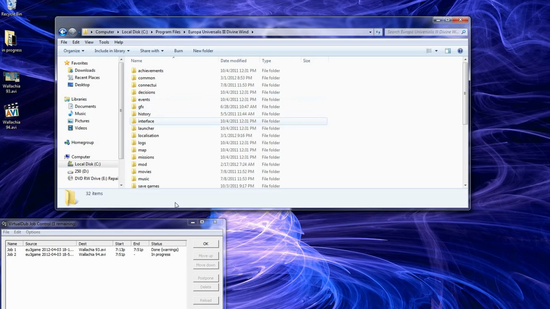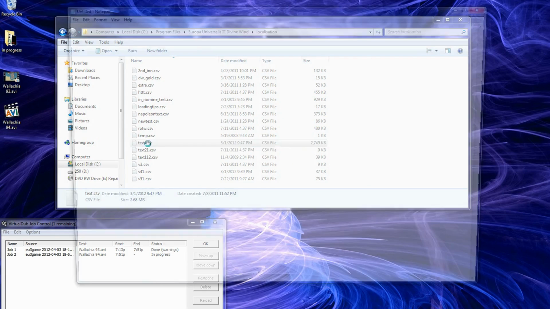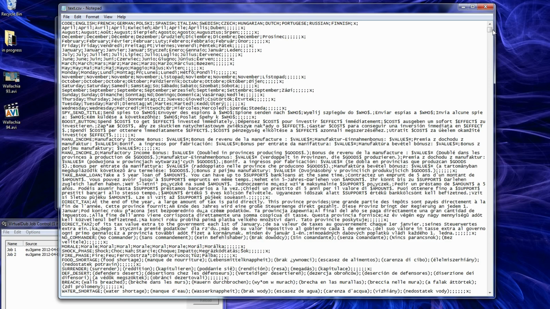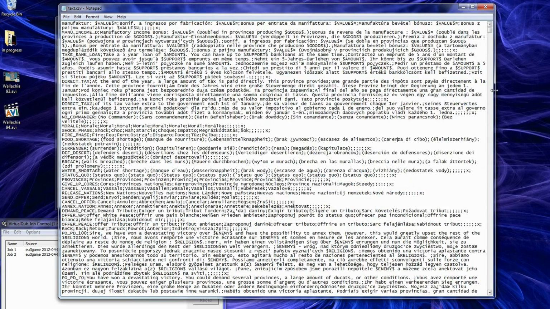So let's look at where they are. If you start in your EU3 folder, go to Localization. And in here are all the CSV files. Now you're going to find ones like this one, text.csv, which just has a huge amount of stuff in it. It's taking forever to load because it's 2 megs in size. It has all the different month names in here, so you can change all the month names to whatever you want. You can change all the text and all that kind of stuff.